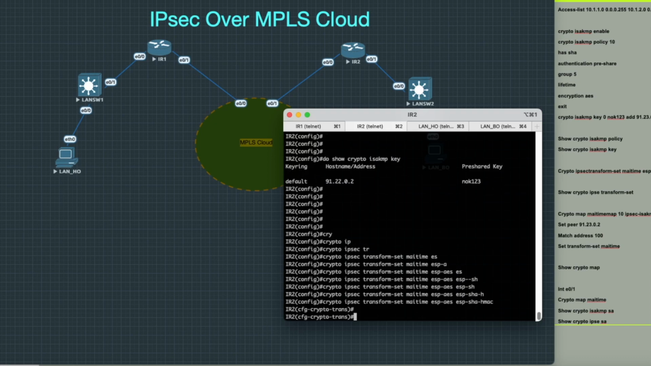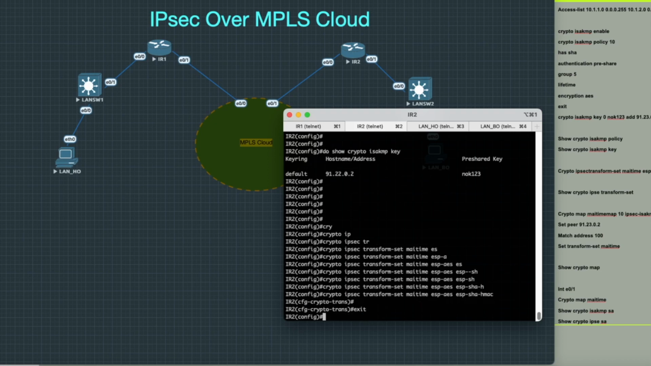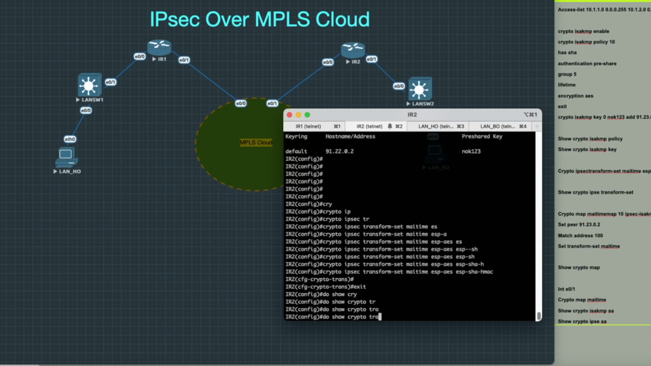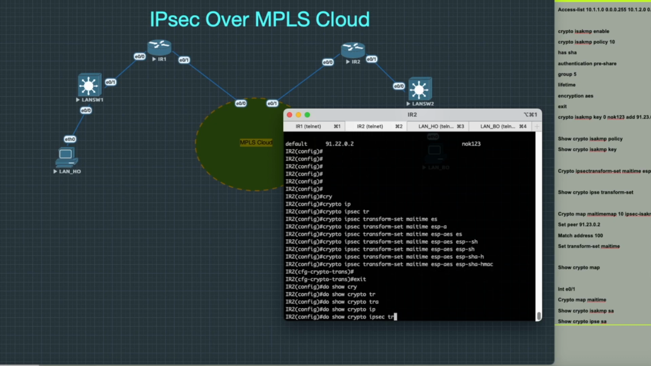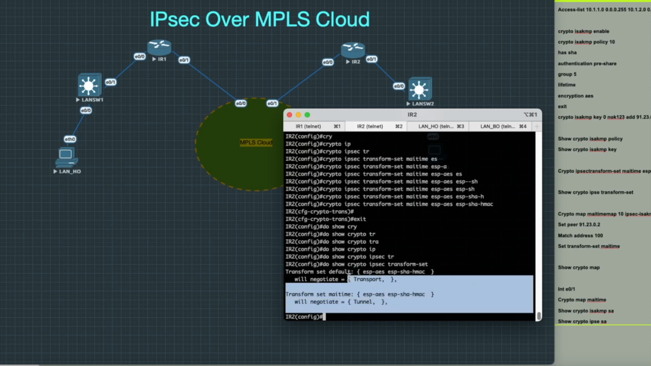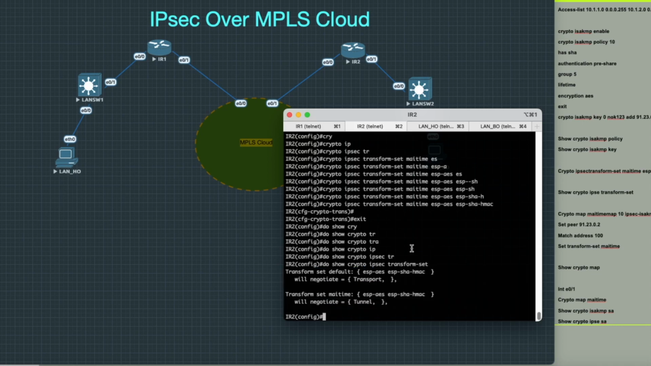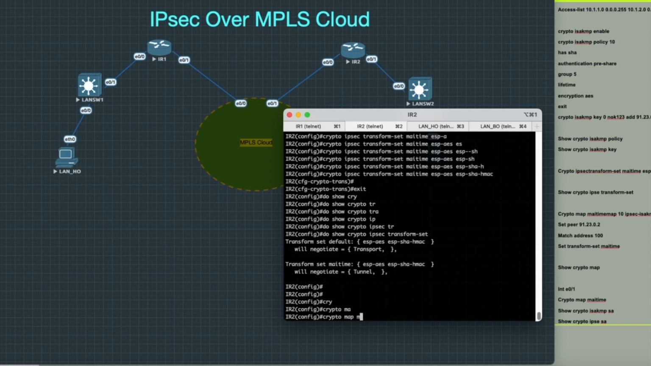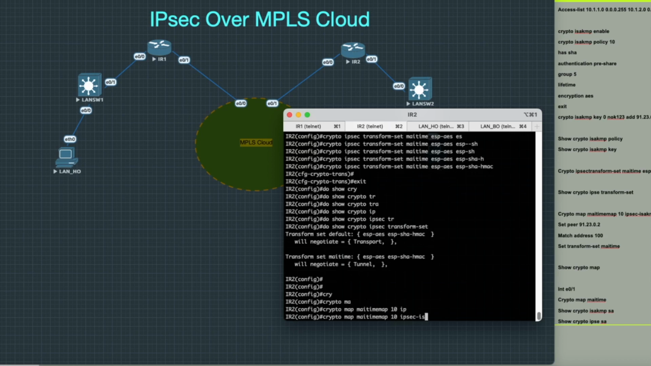And yeah, we can verify do show crypto Ipsec transform set. Ipsec transform set, yes, as default I defined over here. And now configure the map, crypto map, my time, 10, Ipsec, MP.